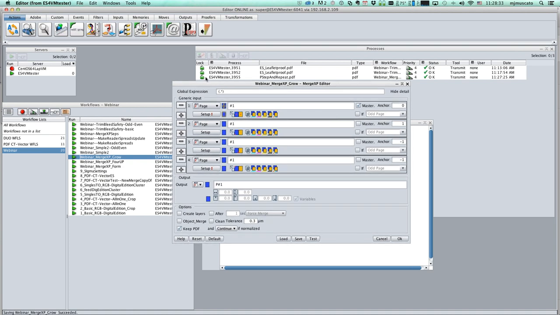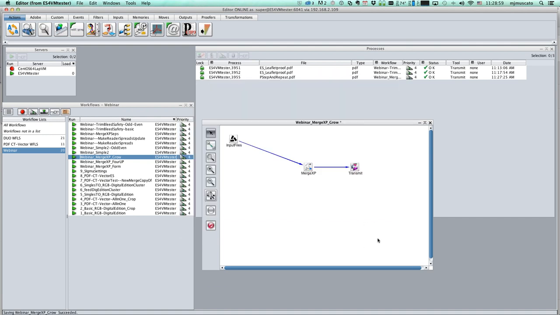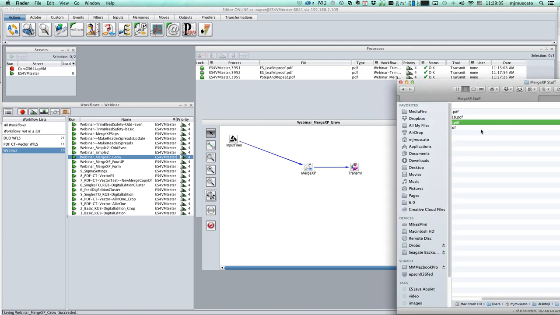In almost all cases, there are obviously exceptions. If you want the page to dynamically grow to accommodate all the objects in the page, you need to select this option out here. Down in the output area, page size is determined here. What that does is, as objects are added, MergeXP automatically and dynamically grows and sizes the page to accommodate any additional objects coming in. So let's run that exact same file through the same workflow.